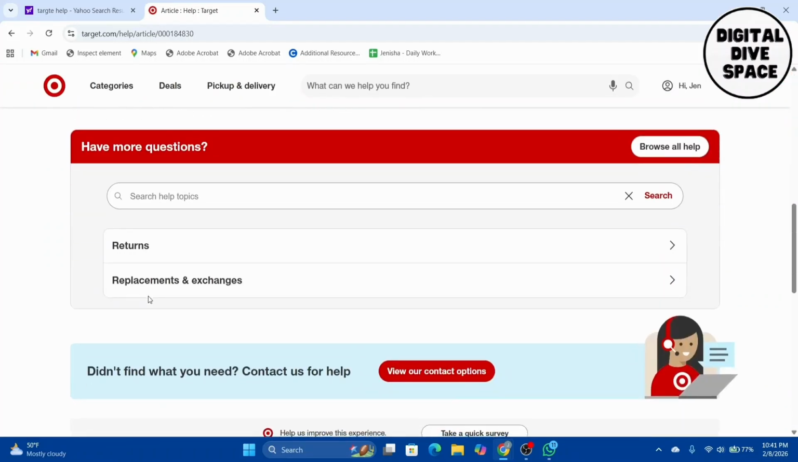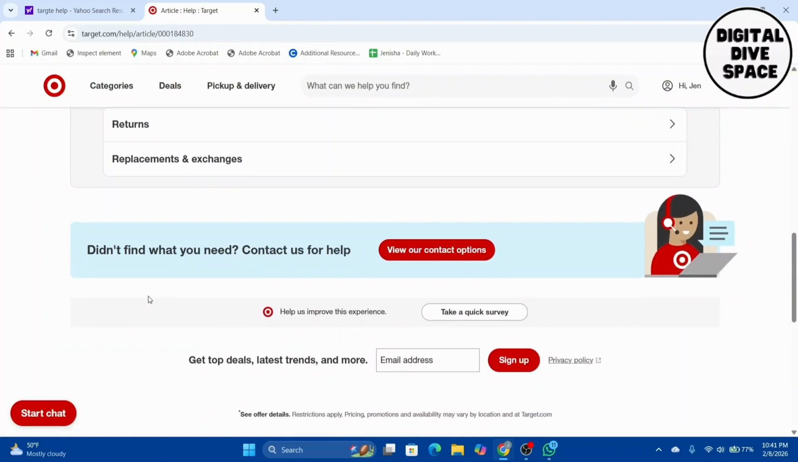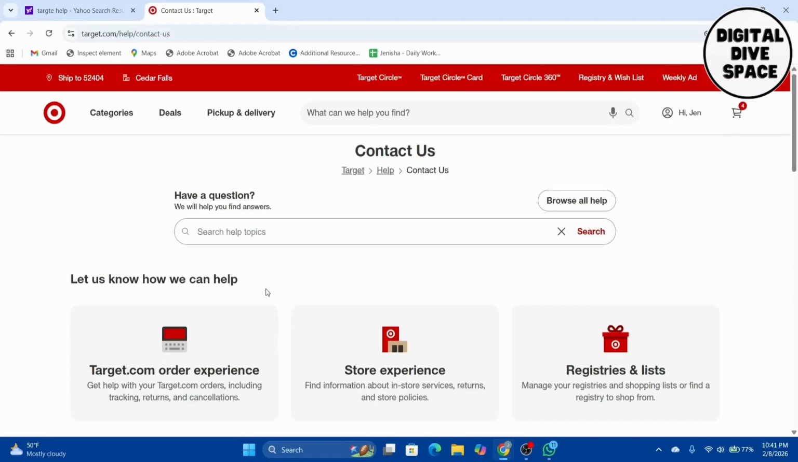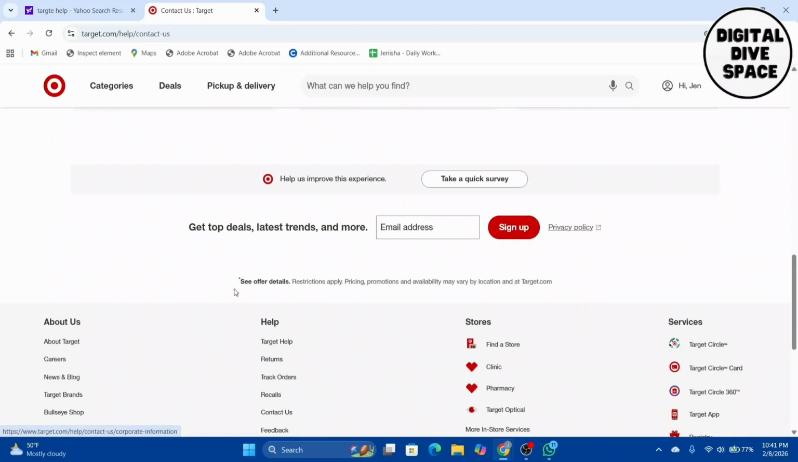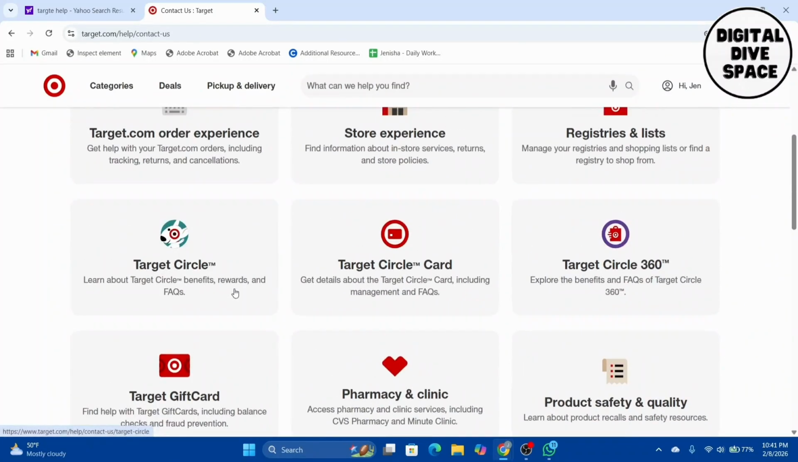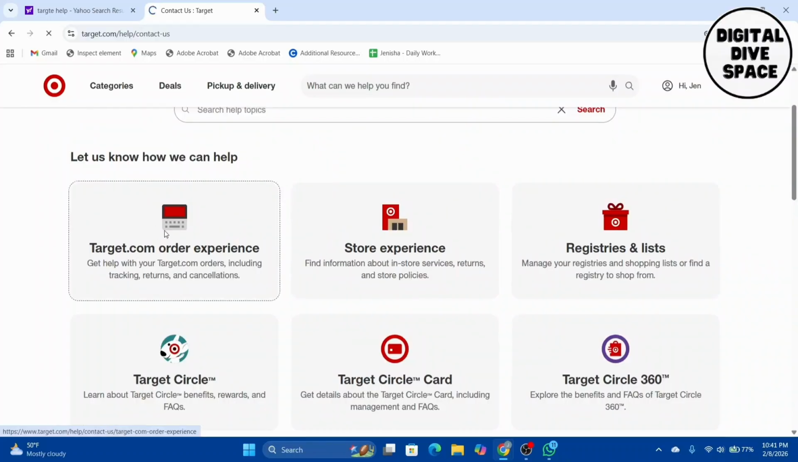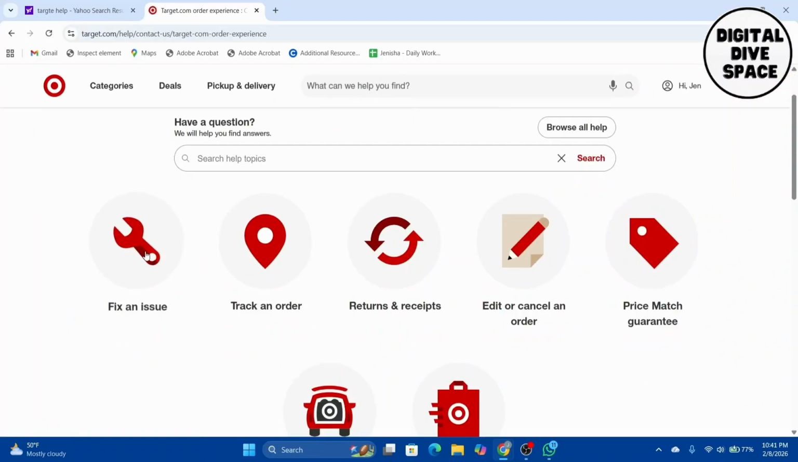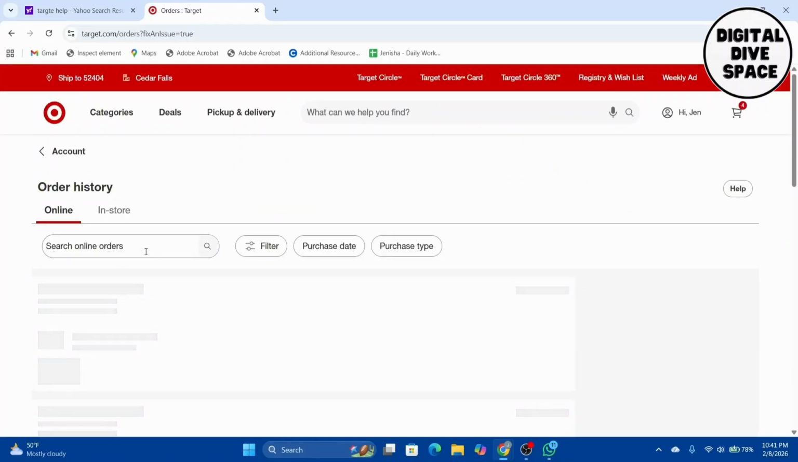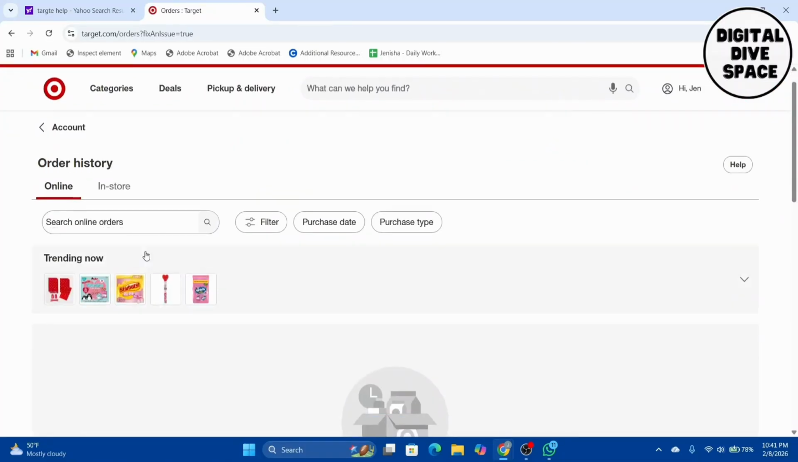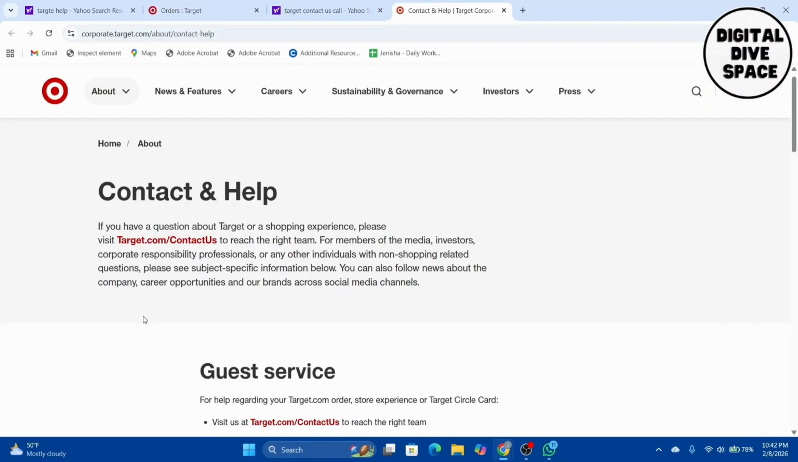If it's not, you can scroll down and look for the contact them option, such as view our contact options, and click on it. Then head over to the next page, scroll down and contact them. So for example, target.com experience, you can go and check it out, fixing an issue, follow the process, select a topic, and you can contact them. Sometimes you can find a call or chat option directly.